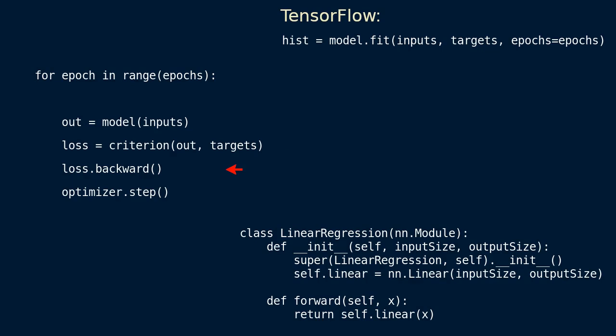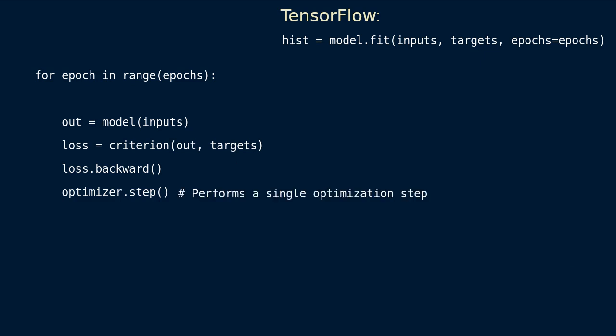It uses the chain rule of calculus to compute the derivative of the loss with respect to each parameter in the network, a process known as backpropagation. PyTorch automates the backward pass. The step method performs a single optimization step.